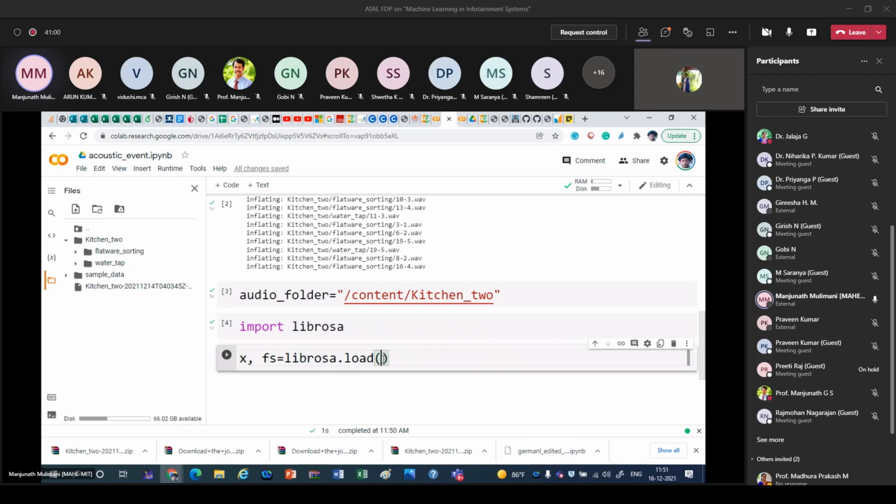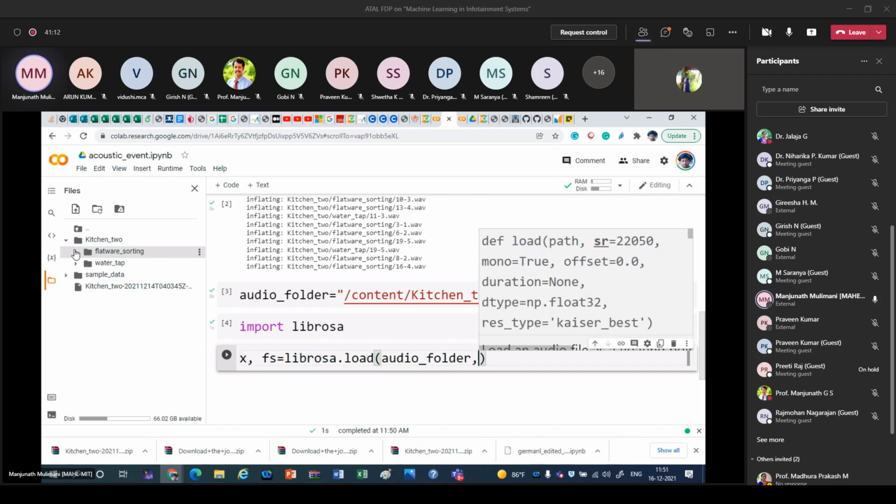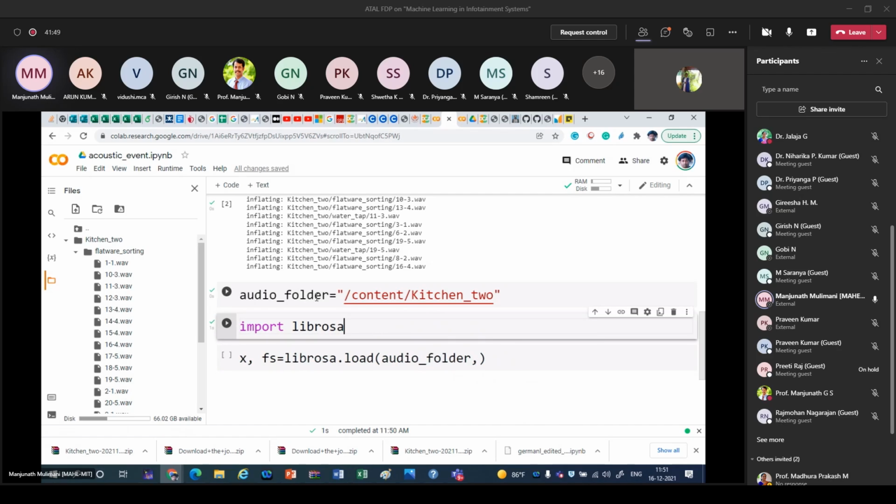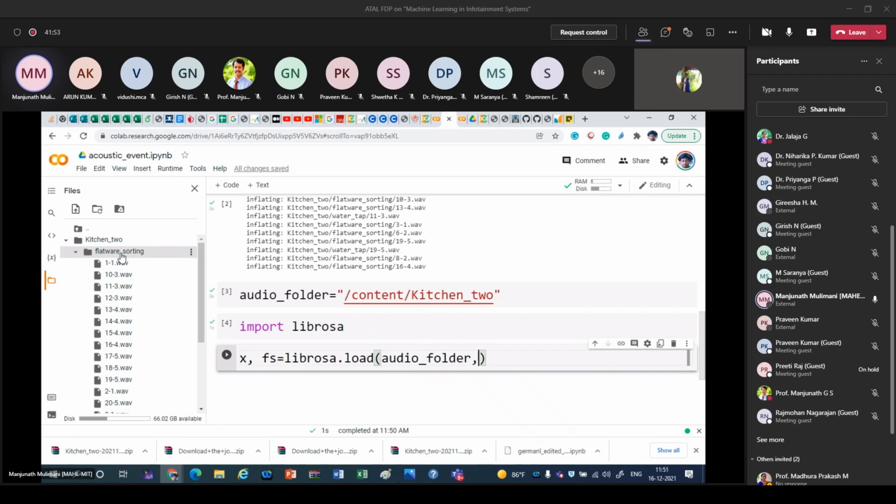Here in librosa.load I just want to give the path. Already I have the main folder path, that is audio folder, but this is not enough. Within the audio folder I have to go to the flatware sorting, and within the flatware sorting I have to go to the 1 dot wave. We can also write it manually, like /content/kitchen2/flatware sorting/1 dot wave, but because I already stored it in one folder, I want to use the audio folder, followed by kitchen2, followed by the flatware sorting.